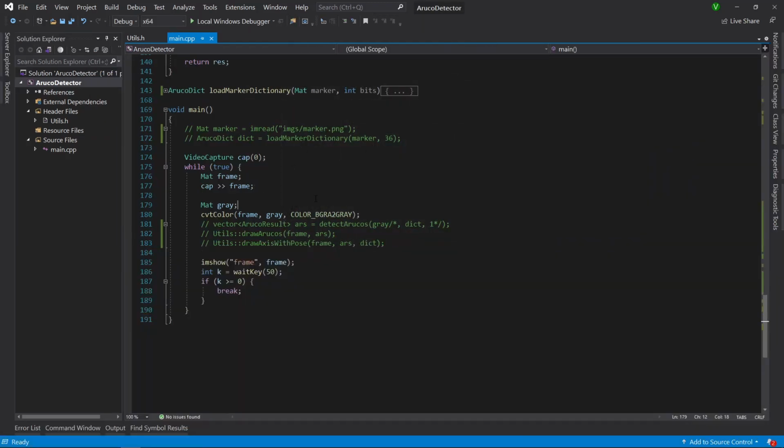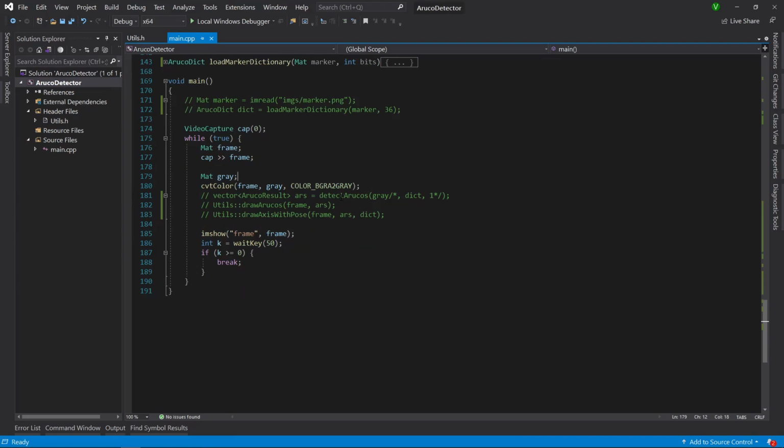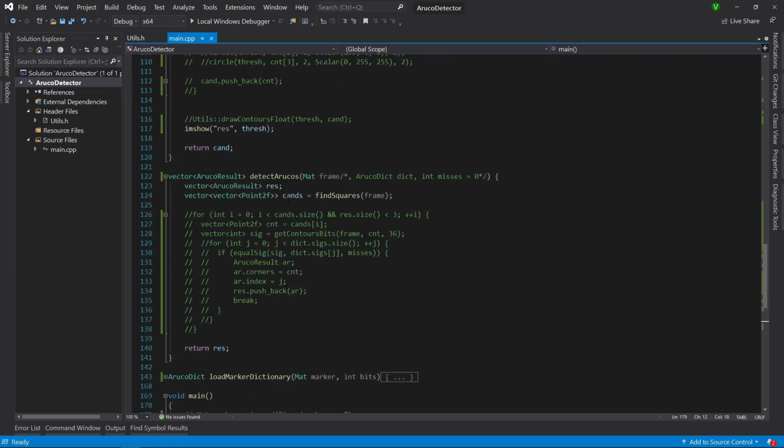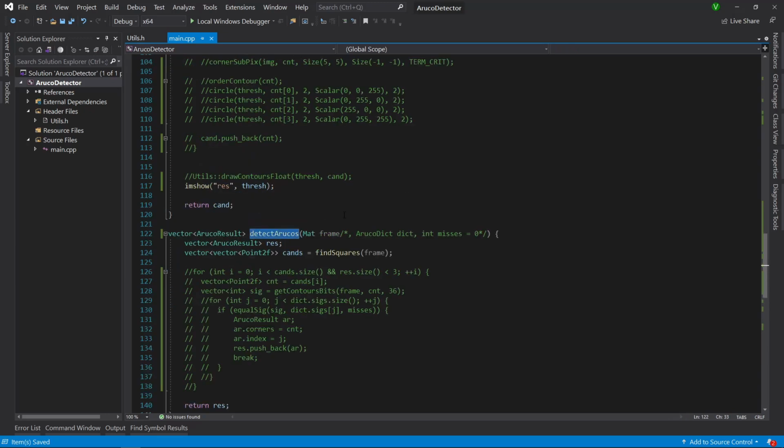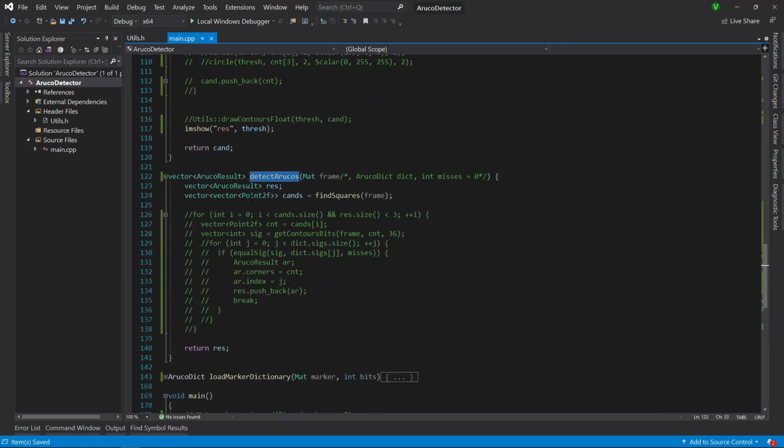So with that, let's look at the code. I already have the code here. It's mostly commented. We will uncomment the code as we go along. Here we have the camera loop. We just read frames from the camera, convert to grayscale, and call the detect Aruco function. The detect Aruco function says the first step is to find all the squares in the image. This will be our list of Aruco candidates.